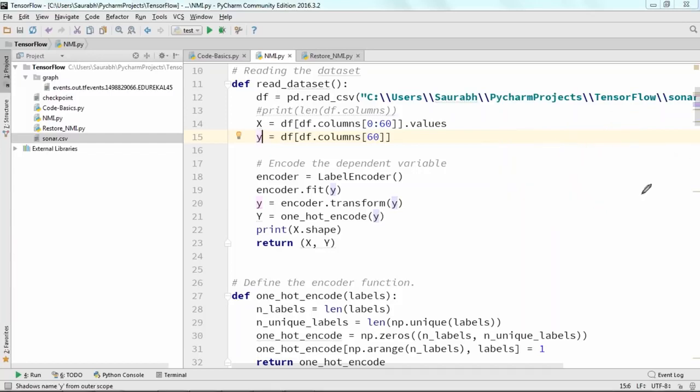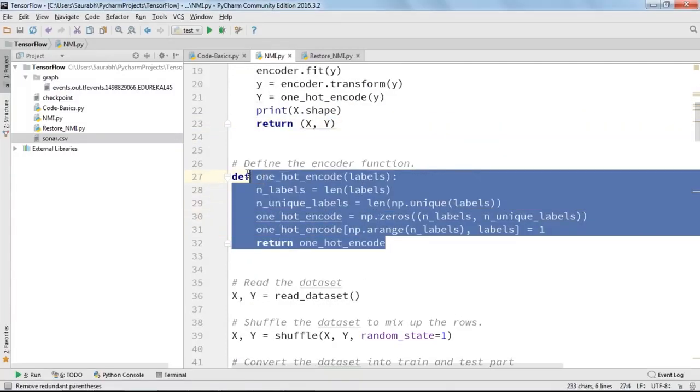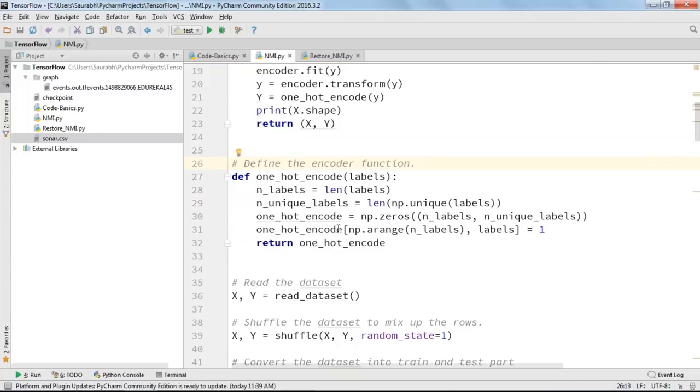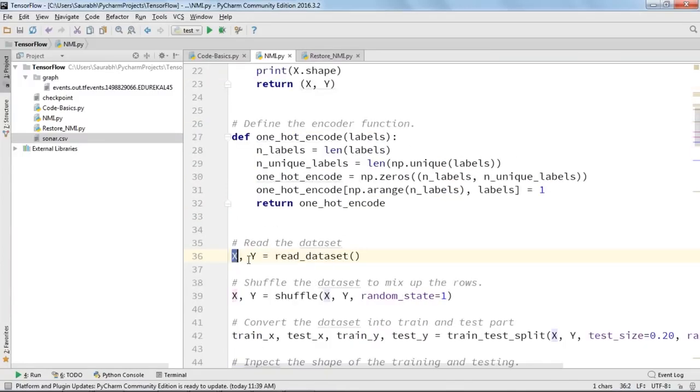So what is one-hot encoding? Basically, only one input will be active at one time. So let us move forward now. This is the function that actually defines one-hot encoding. This is where we have performed the one-hot encoding. Then we are going to read the data set. So X is basically your feature and Y is the one-hot encoded label.